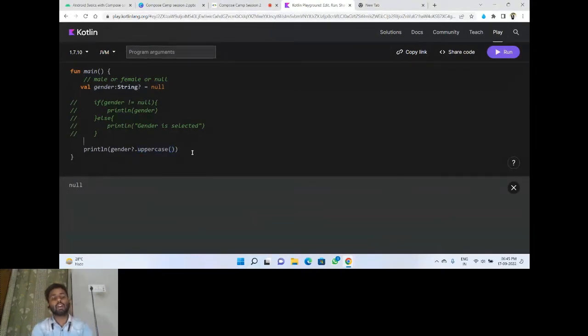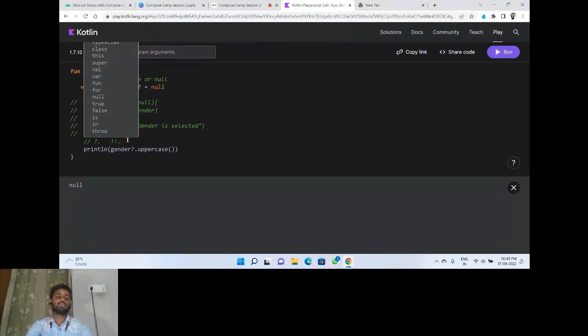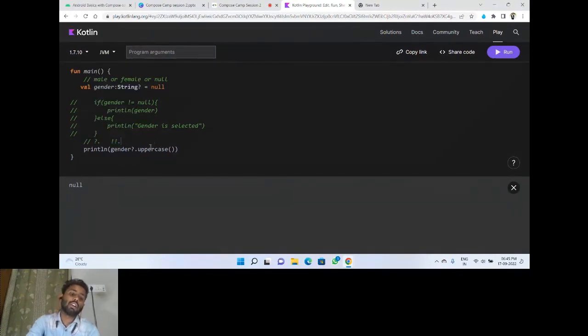Now the second operator that Kotlin has given us is the not null asserted operator. This is the safe call operator and this is the not null asserted operator. We are talking about this not null asserted operator. As the name suggests, not null asserted means we are asserting that it is not null. If it is null, then we want to throw an error.